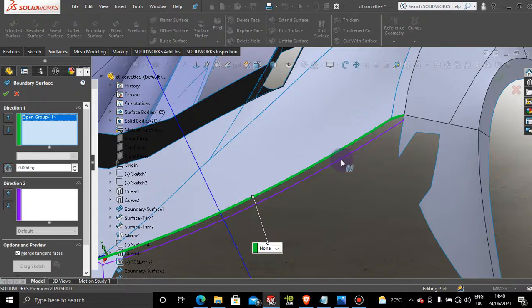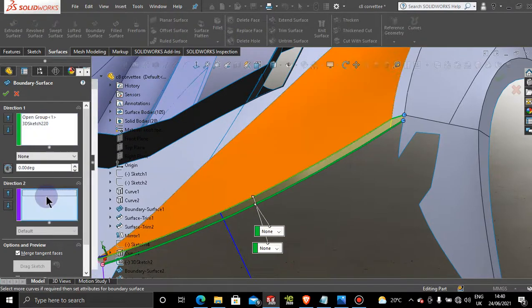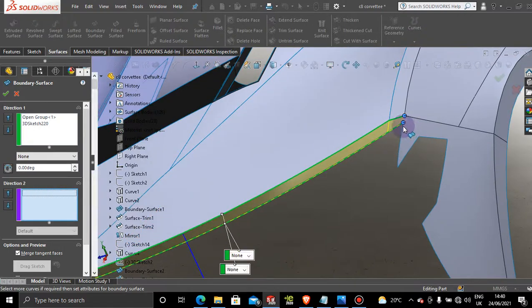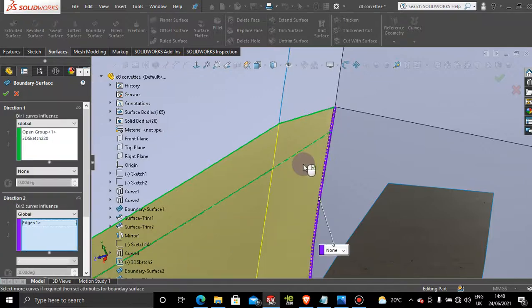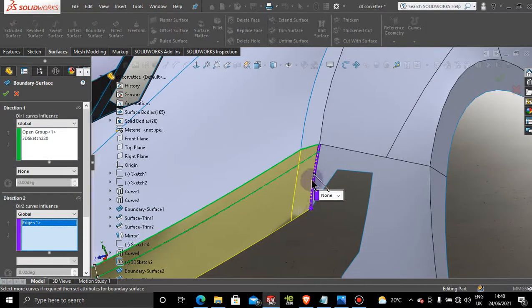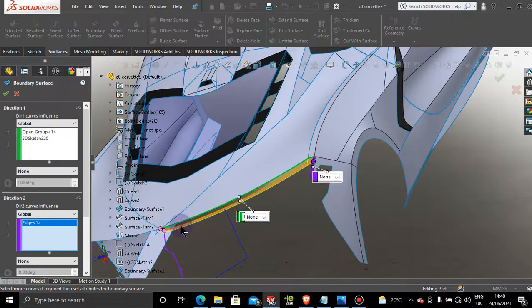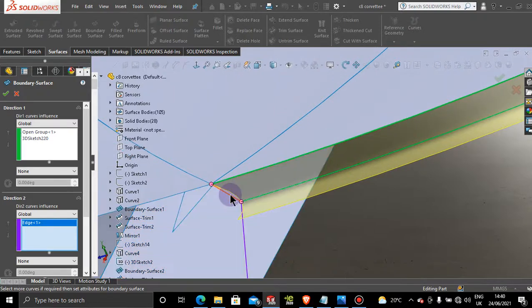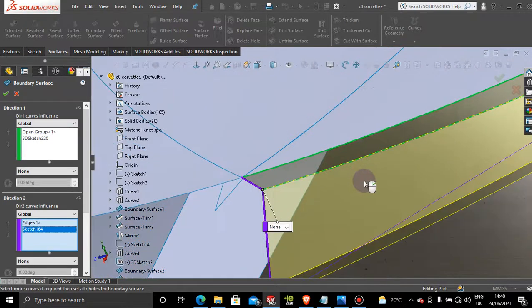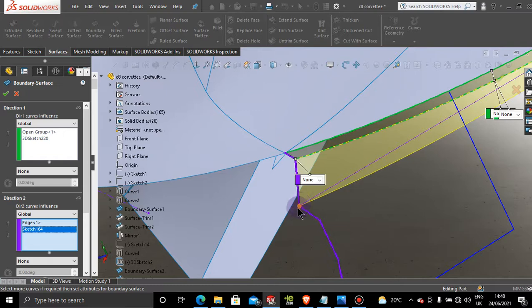And let's select this edge here, this sketch here, and for direction 2 we're gonna use this edge. Let's pull this point back to about there, and let's choose the sketch here as well for direction 2. That straightens out our surface there. And of course we want to pull that line up.